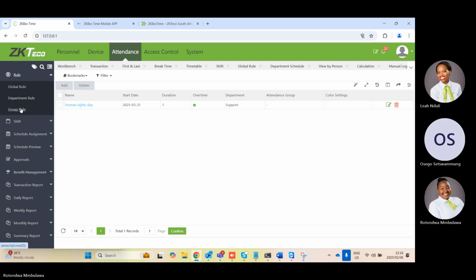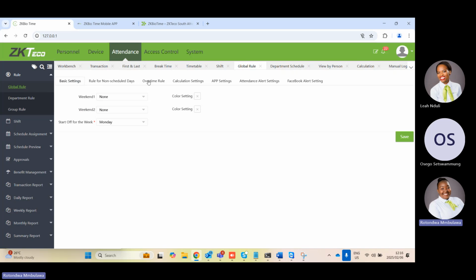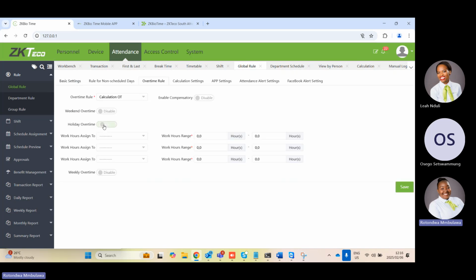Under rule, you also have what we call overtime rule. So this is where you can also add your overtime. You enable it and put in the same information that you put under the benefit management, okay? With the weekend and the weekly overtime, I'm not going to talk about them because I've explained the one on the timetable. I believe it's better for you to add a daily overtime on the timetable. Then that will calculate perfectly fine for you, okay?